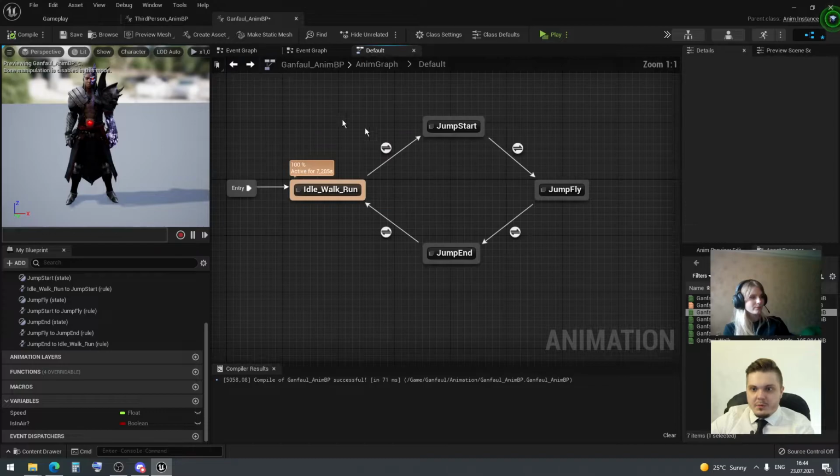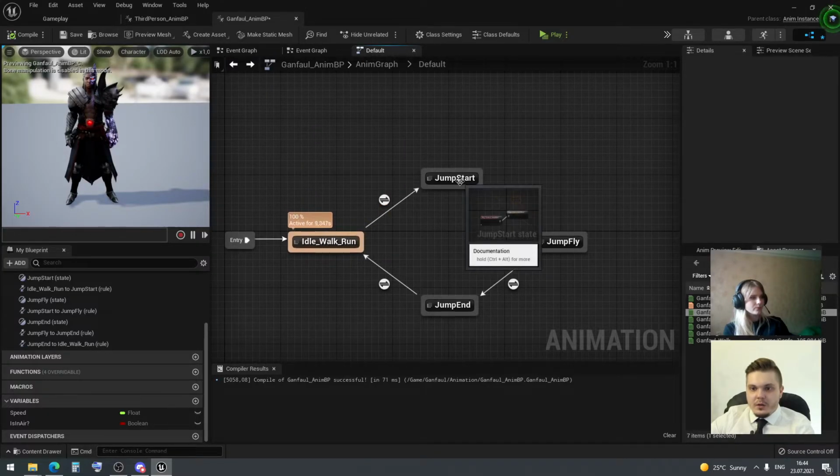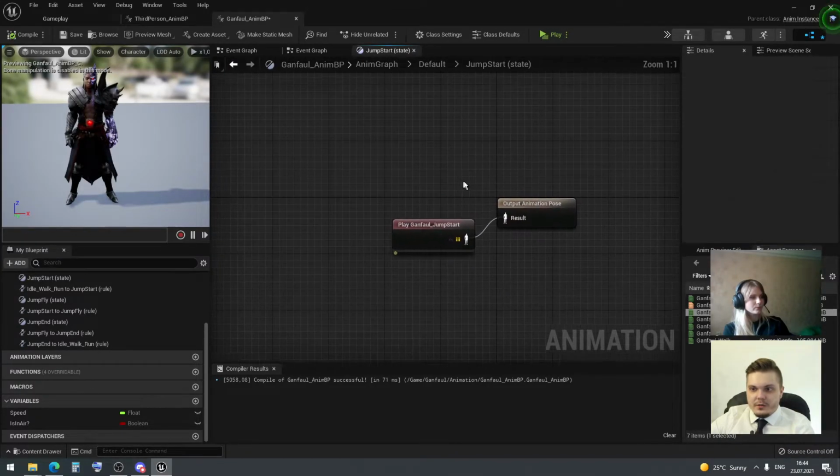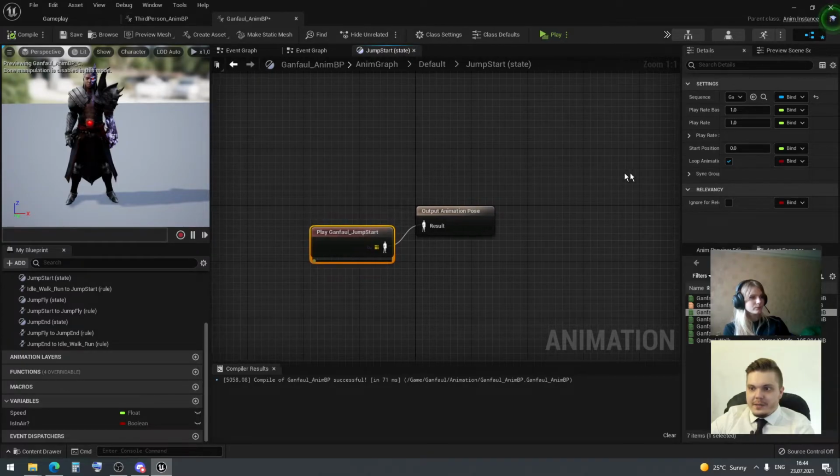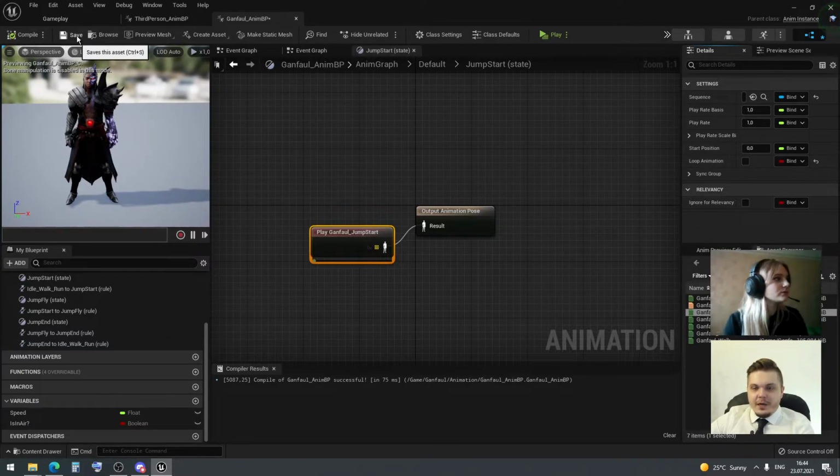It's my NMBP. So jump start must be never looping, never. Do you remember? Jump start must be never looping. Compile, save.